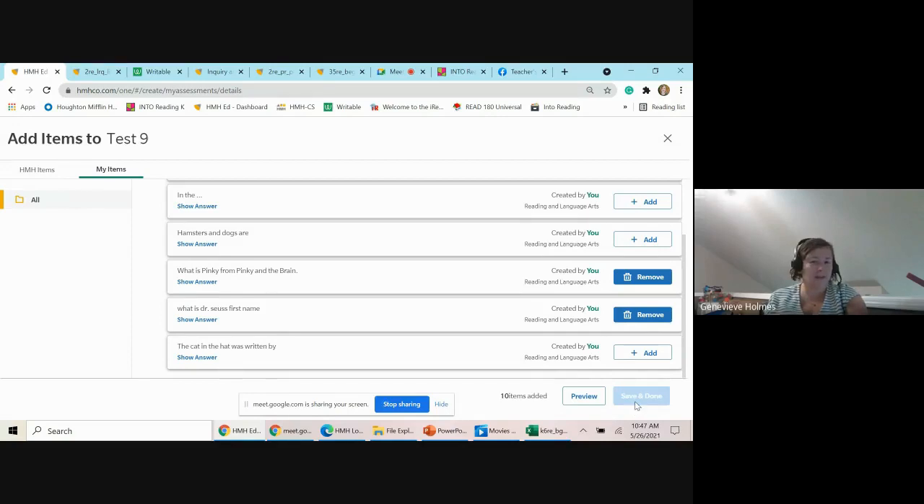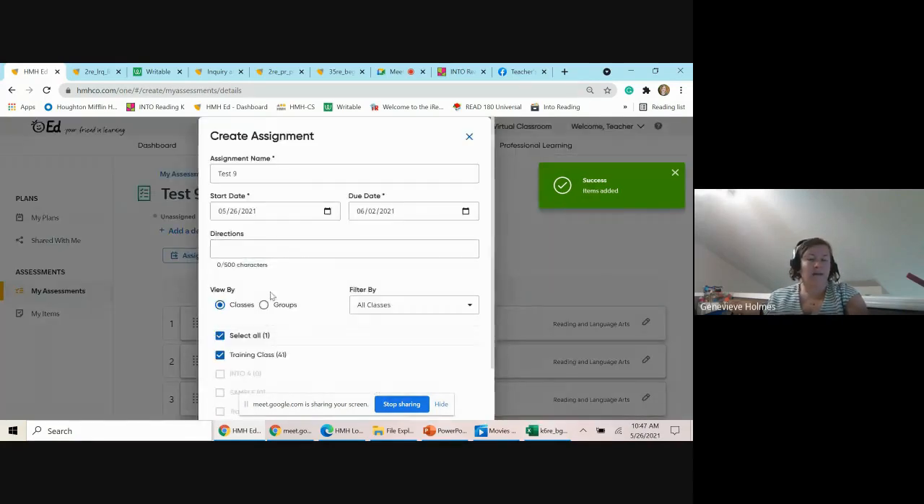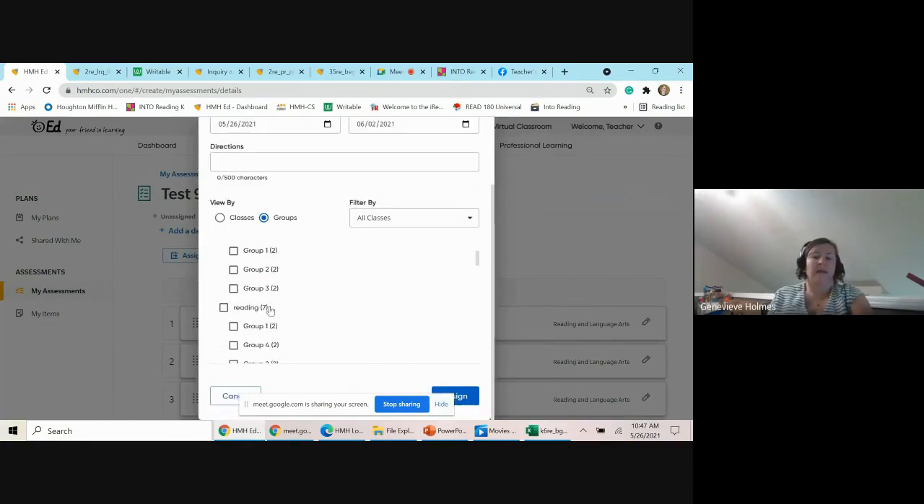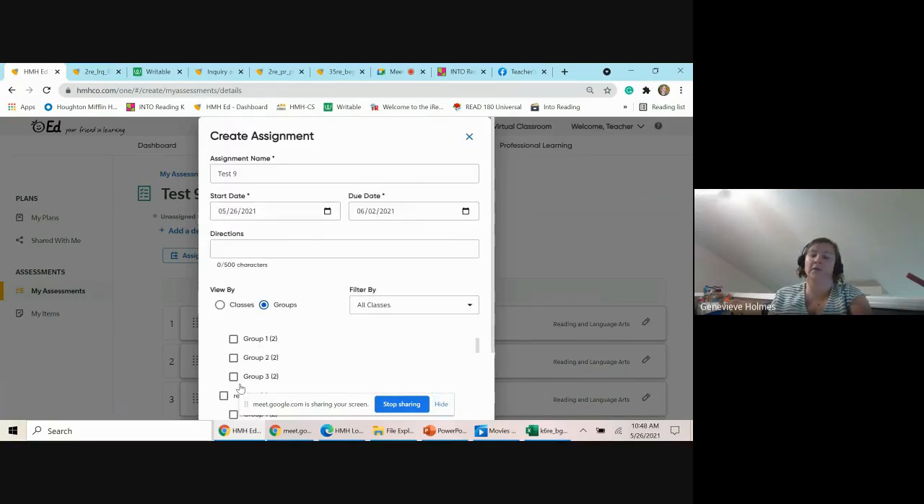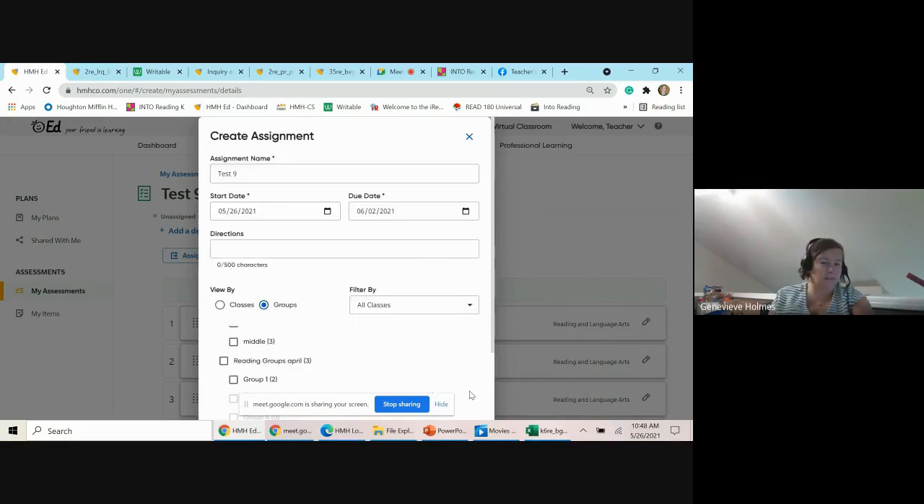So I'm going to hit save and done. And then I've got the option to assign it directly from here. Remember, I made recommended groups, and based off of my assessment, I'm going to assign it to group 3 because I know those are my kids who didn't do so well. Again, I'm going to change the due date so that it opens up on their screen on that Friday so they don't have to go looking for it, and I'm going to assign it.